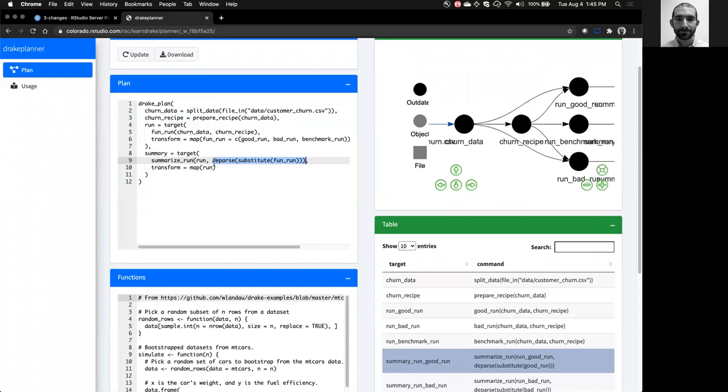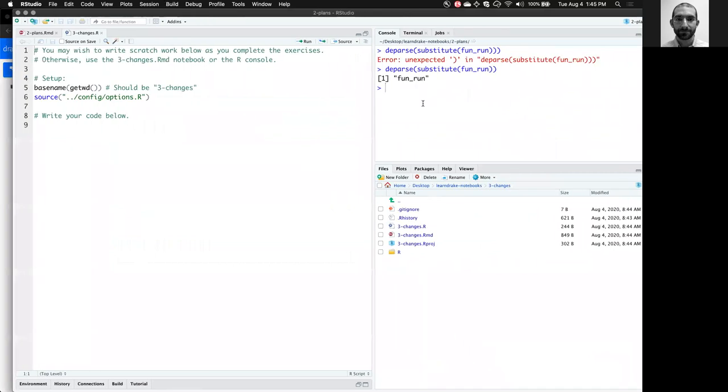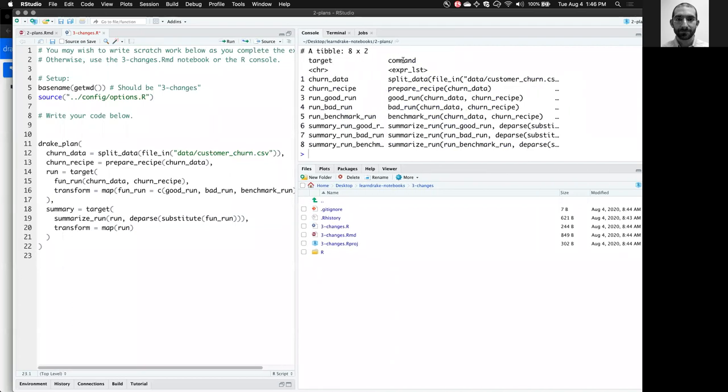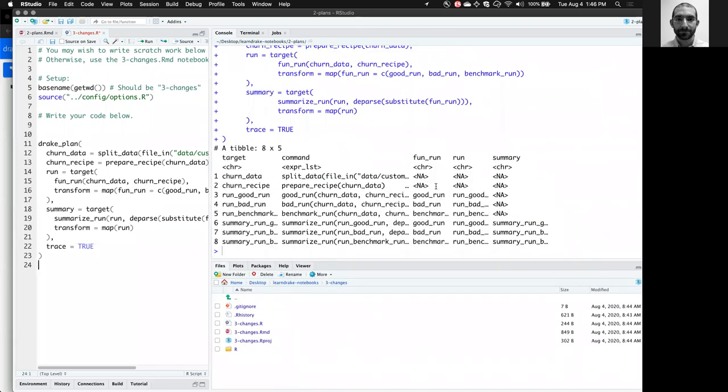And yes, so what Drake does is it keeps track of the grouping variables that you previously used to define upstream targets here. And a way to demonstrate how this works is with the trace argument of Drake plan. So if you call ordinary Drake plan, it's just going to give you the target and the command and values for custom columns you may assign. But if you say trace equal to true and then run that, it will show you the values of the grouping variables that get built up over the course of static branching. So funrun is a grouping variable with these values corresponding to each target. And so is summary, actually, because it becomes a grouping variable if you map over something.